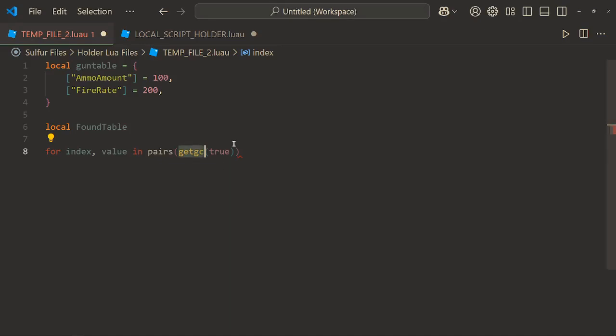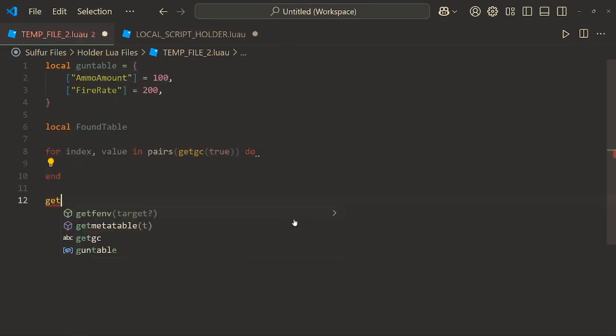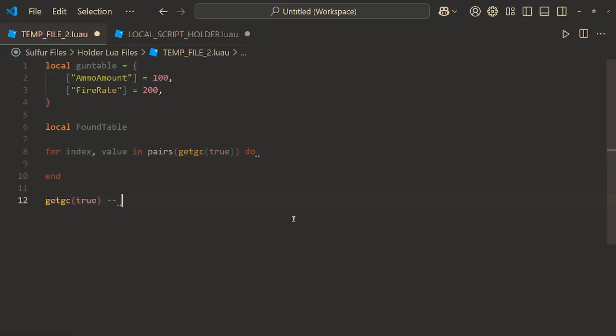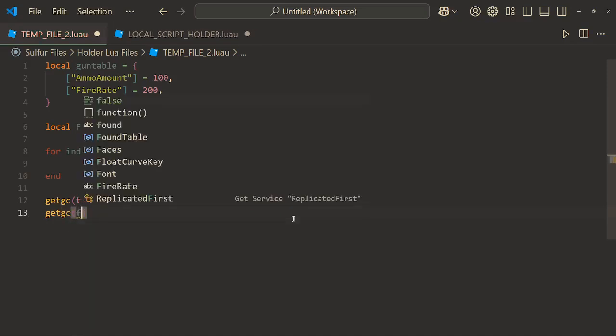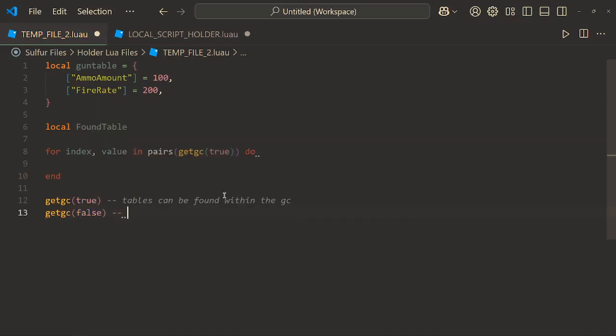So passing true to it means that we can get tables out of it, because getgc true means tables can be found within the GC, right? But getgc false means no tables can be found. You can only find functions, you can find variables, but you can't find tables, right? Which is why we pass true to it. And now we're ready to begin the check.